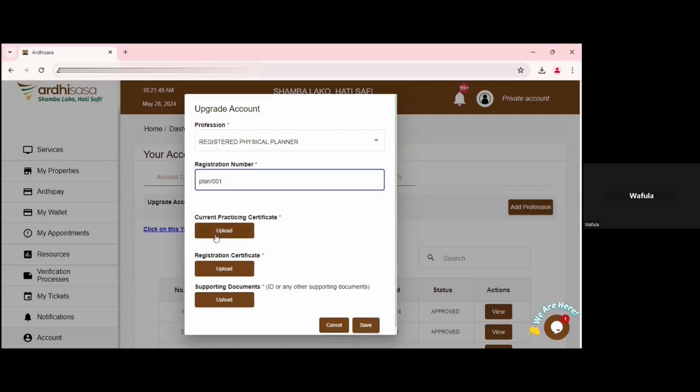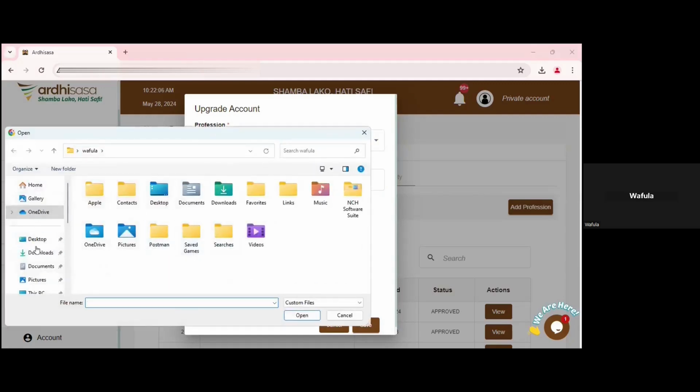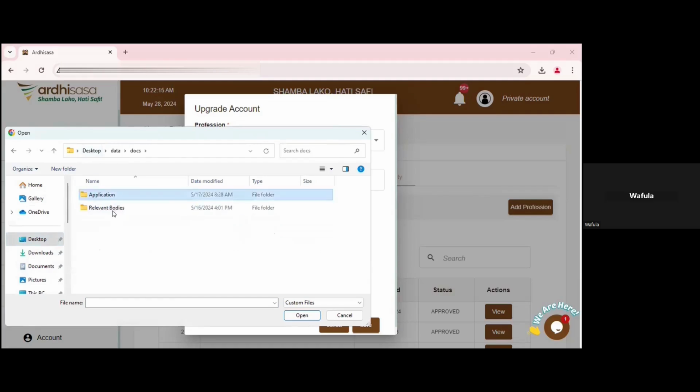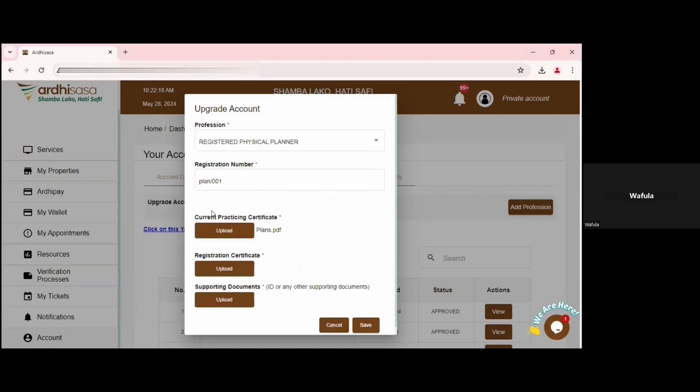That is the current practicing certificate. You'll upload the registration certificate and any other supporting documents that you have, it can be the ID or any other form of document. On attaching the documents, you'll click on the upload button. Then it will navigate you to your machine, where you can choose the specific file that you want to attach. In this case, I'll just use any document. Let's say, for example, I assume that is the current practicing certificate. And once you've uploaded the documents, you'll click on save.